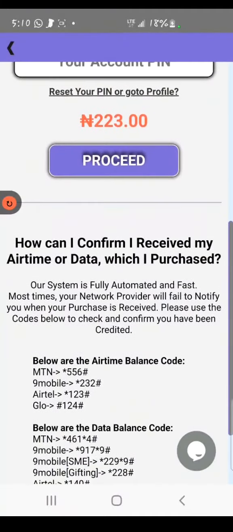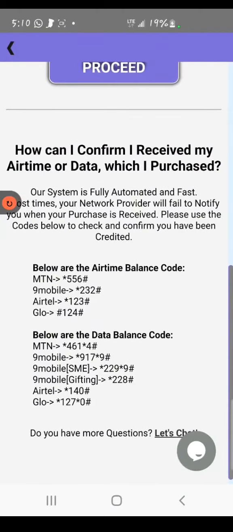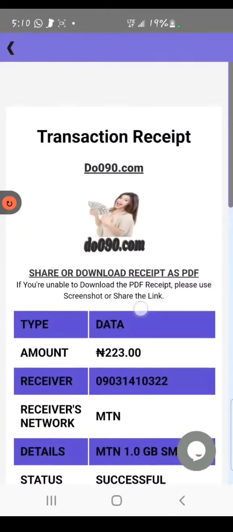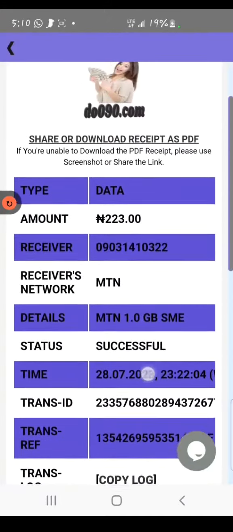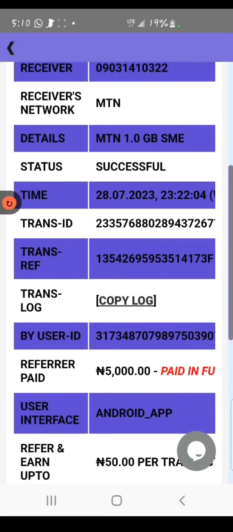You can use the USSD codes below this page to check your airtime or data balance. That's recommended because most times your network provider will fail to notify you that you have been credited. To preview, share, or download your transaction receipt as PDF, click on the transaction and the receipt will load. You can then click on the Share button and copy the receipt link to share or open it in the browser and download the PDF.